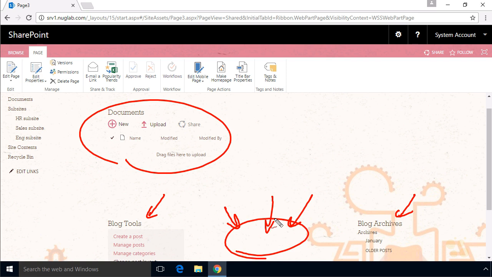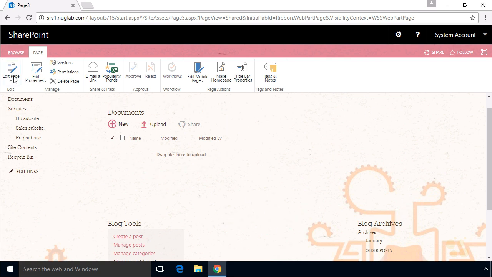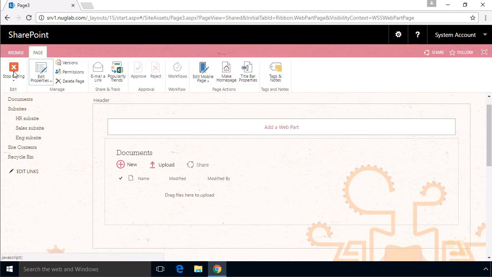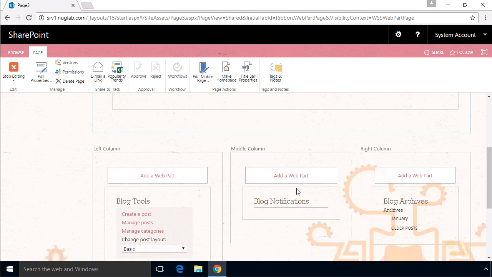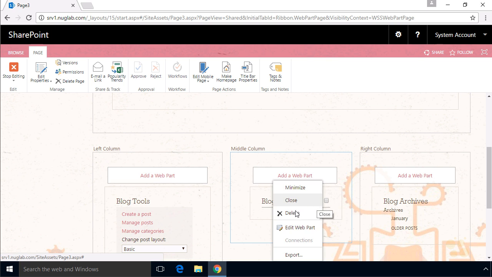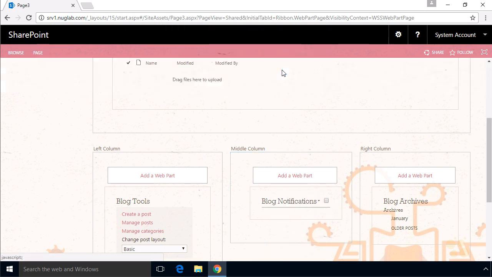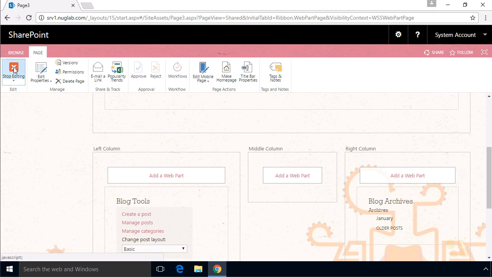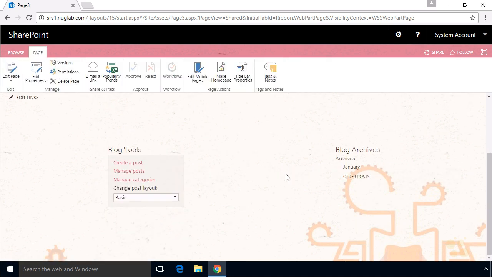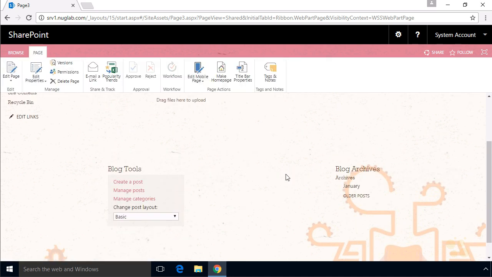Or if we didn't want the notifications, easy peasy, we could go ahead and click on edit page once again in the upper left-hand corner, scroll down a little bit, and we'll simply go ahead and hover over the blog notifications, use the drop-down arrow, and say delete. And that will remove that with the click of the OK button. That'll remove it from our page. And then we'll go ahead and click on stop editing. And now the notifications web part is no longer on this page.